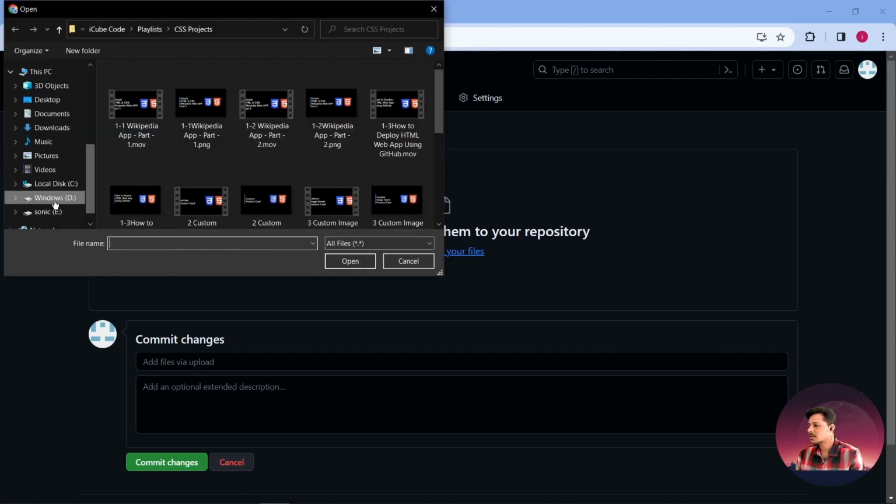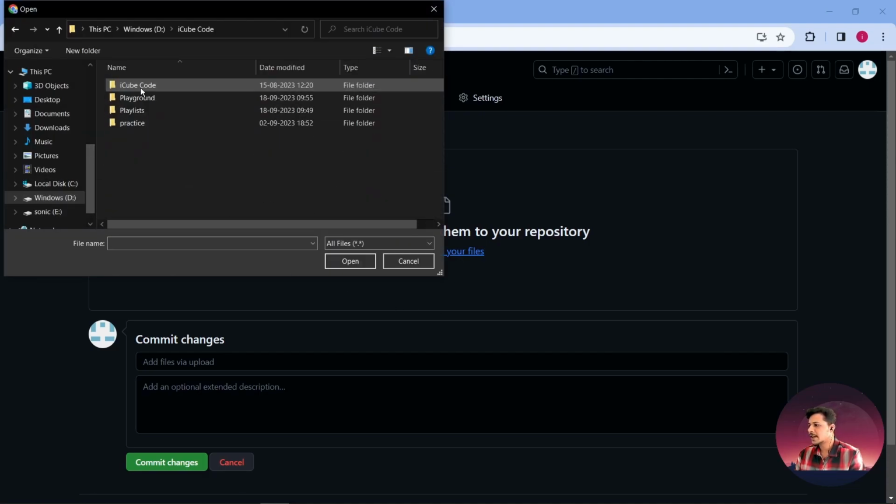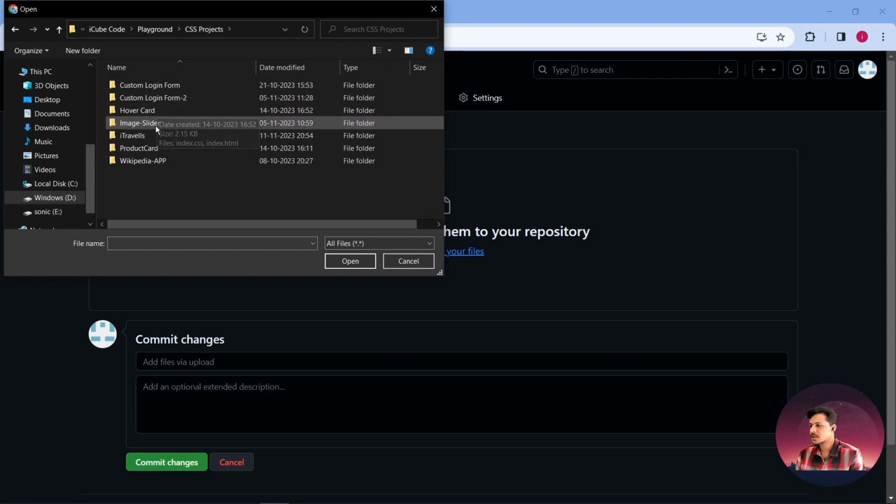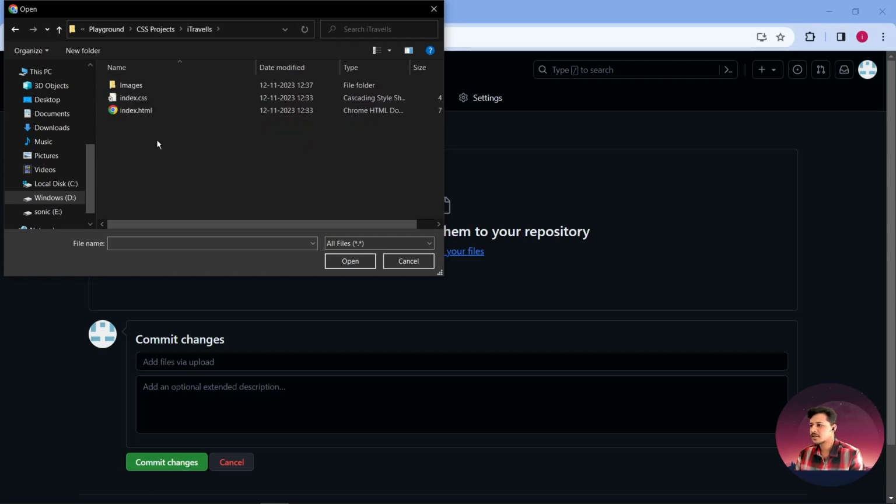Okay, so let's go back and let's find where it is. I have it in the playground folder, CSS project, and iTravells. Here is the folder. Okay, so if I select the whole thing, you can see only two are selected. The folder will not be selected. You need to drag and drop that. Okay, so I have selected two.